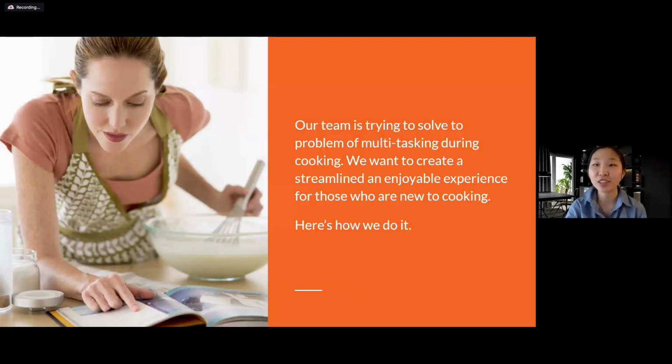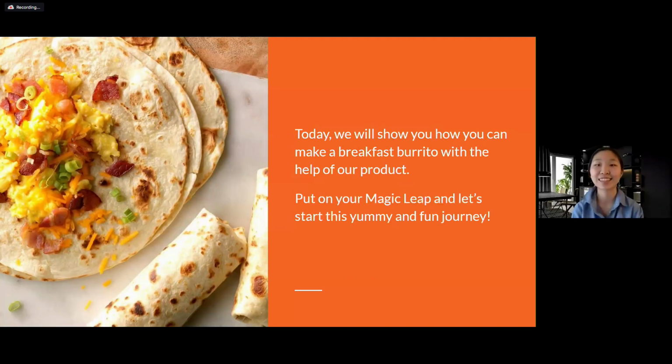Our team is trying to solve the problem of multitasking during cooking. We want to create a streamlined and enjoyable experience for those who are new to cooking. And here's how we do it. Today, we will show you how you can make a breakfast burrito with the help of our product. Put on your magical sleeve and let's start this yummy and fun journey.